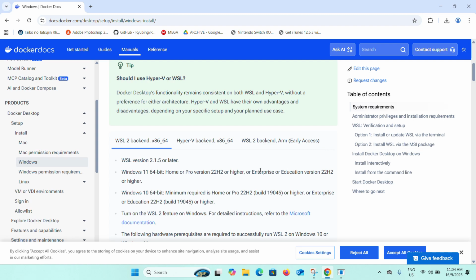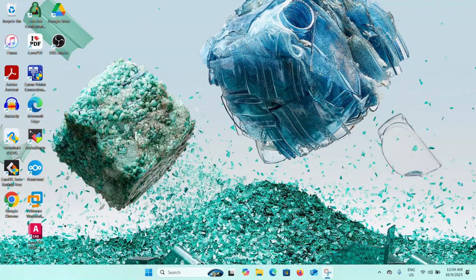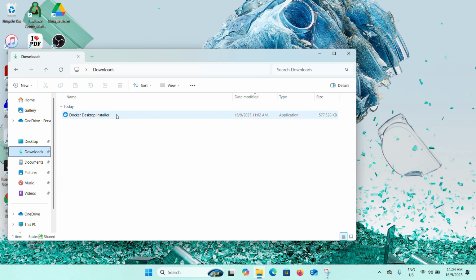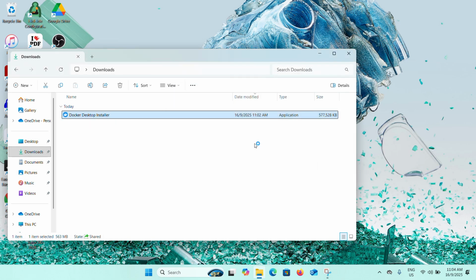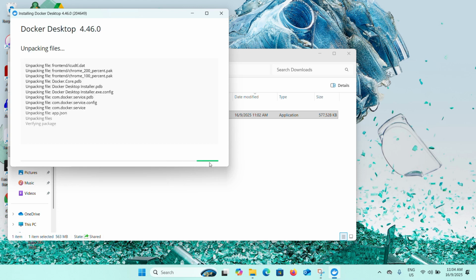So now I'm just going to close all the windows here, go to the downloads folder, and run the installer that we downloaded just now. Click run. Okay, so now a pop-up window is running, and for the configuration just click OK, and now wait for the Docker Desktop installer to install Docker.